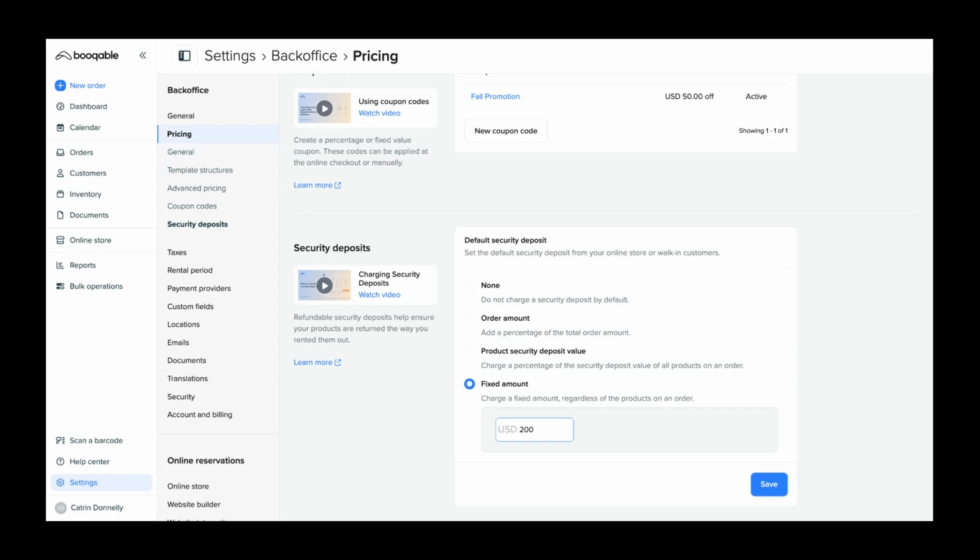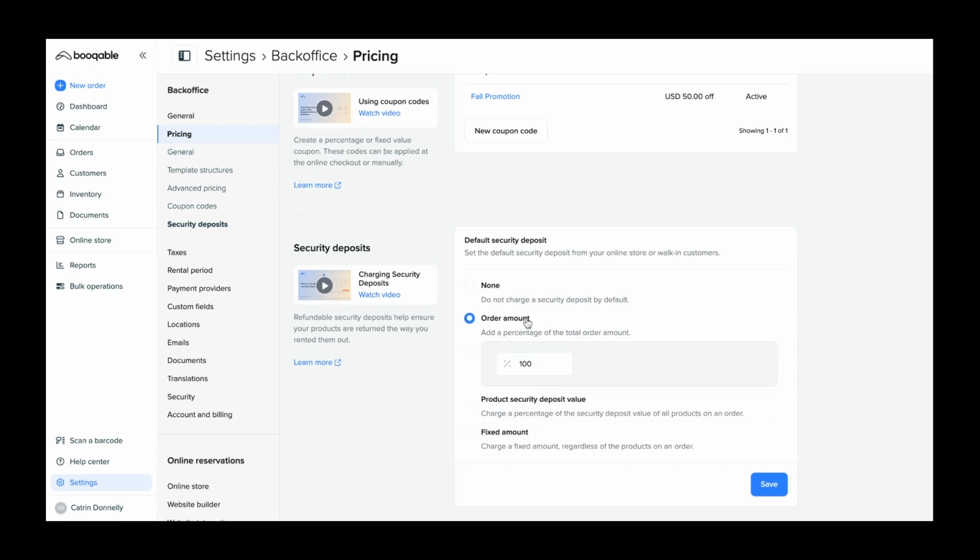price. If you charge the security deposits by an order amount percentage, for example, you can also set that up by clicking order amount percentage and setting the percentage value. For example, I will charge 10% of the overall order amount as the refundable damage deposit for every order.